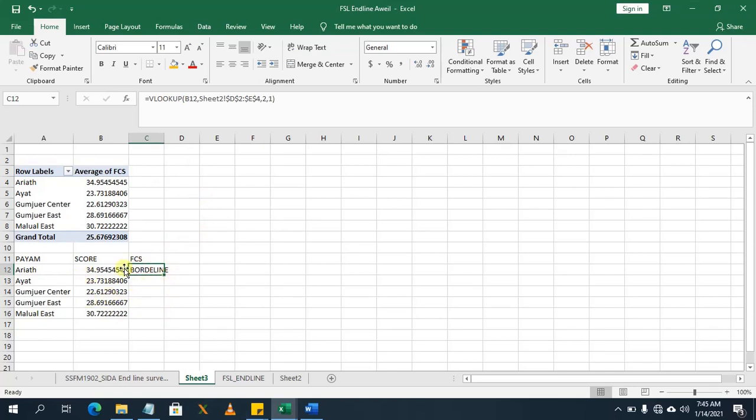Now because this one is not in a table, I can just double click on this plus sign, like that. So you can see that it's borderline. It's borderline. Most of these Payams are under borderline, so only 2 are poor.